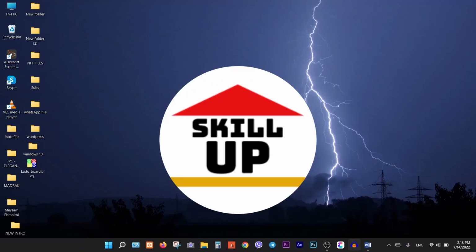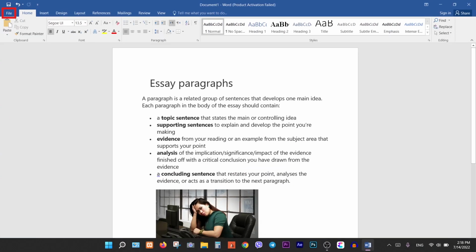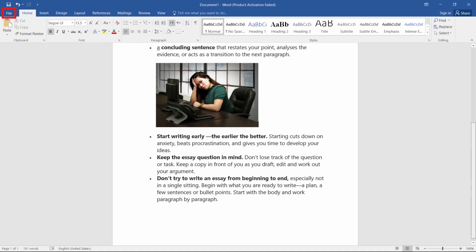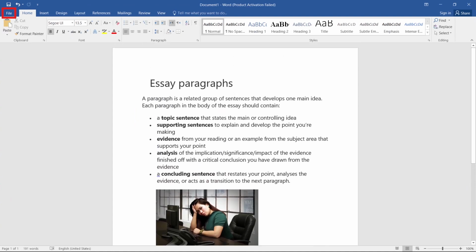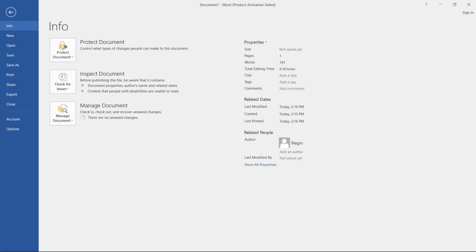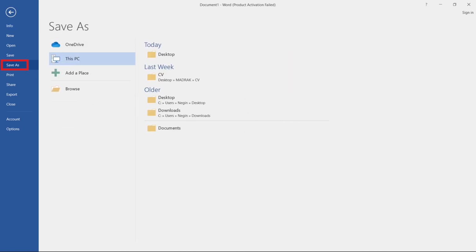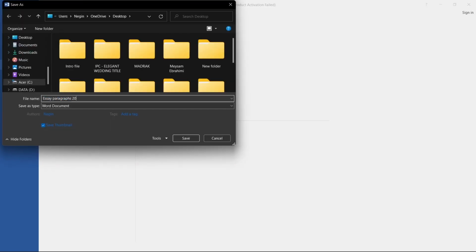To do that, open your Word file, then click on the left corner on the file. Then click on Save As. Then choose your location to save your file. Then give it a name. Then click here.